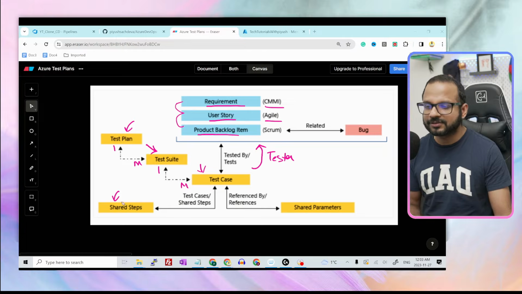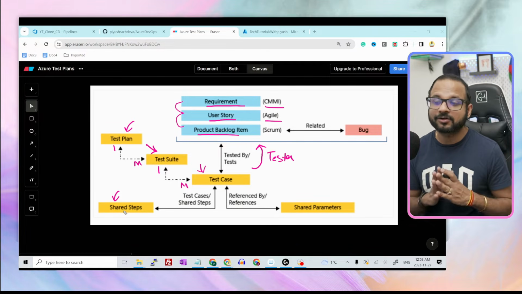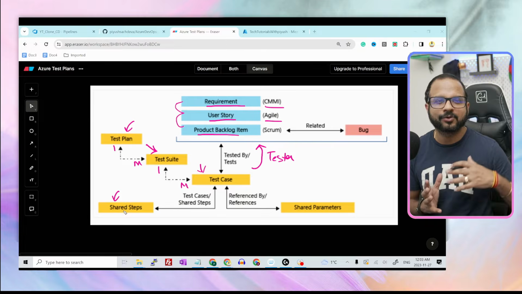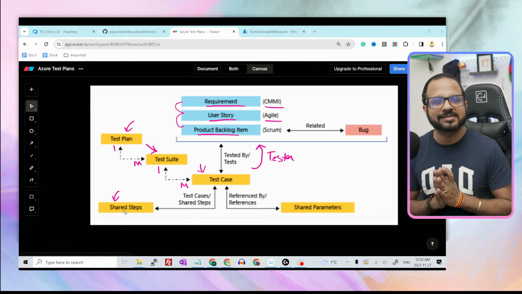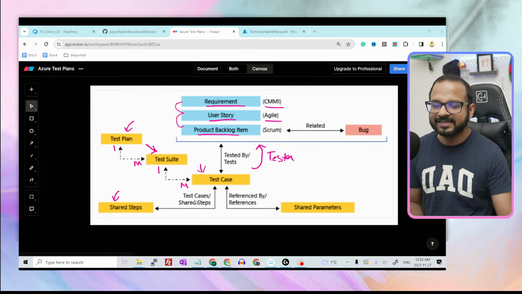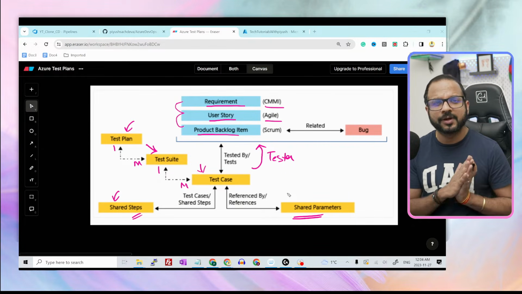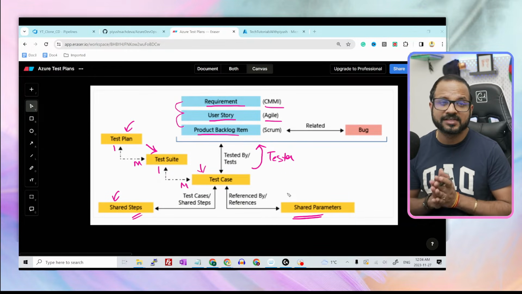We also have a concept of shared steps. That means there are some steps that can be shared across multiple test cases so that we don't have to write them again. We are just reusing some common standard patterns across the test cases. And these shared steps are referenced by the shared parameters as well. So this is just an overview, and now we'll head over to Azure DevOps and we'll see how we can create it and how we can proceed further.